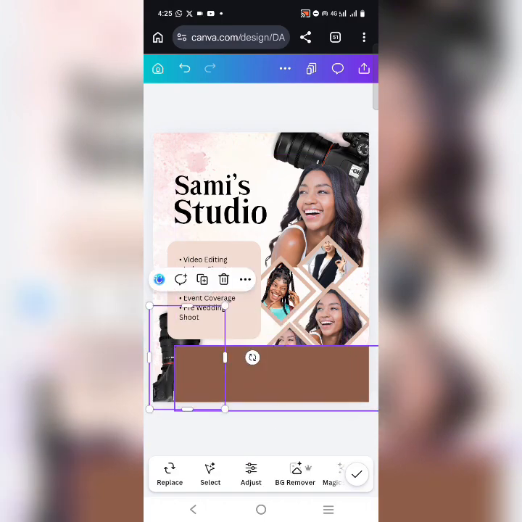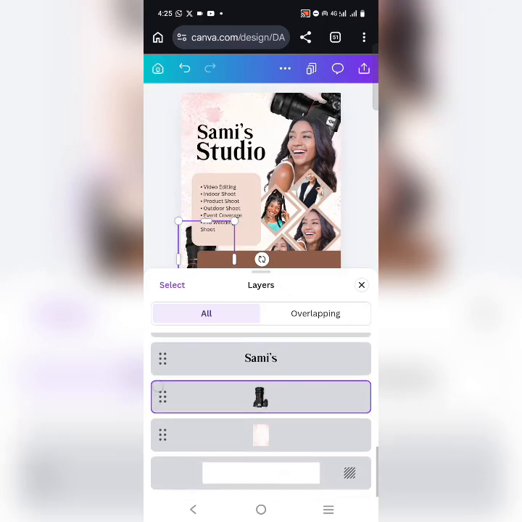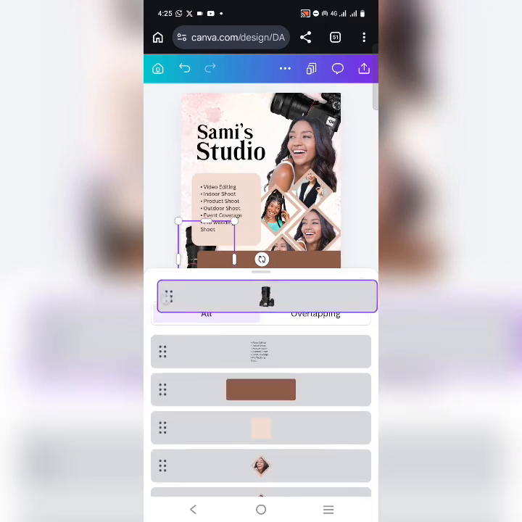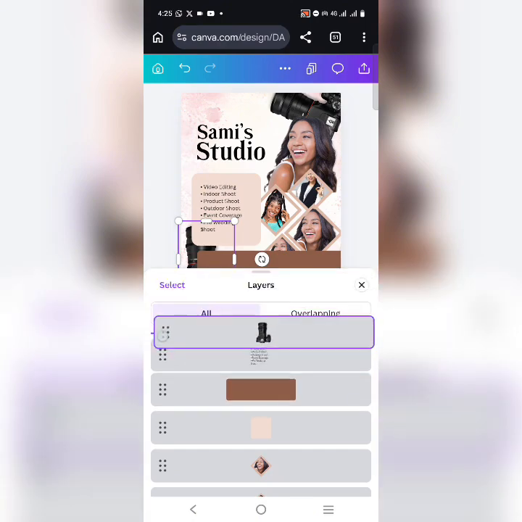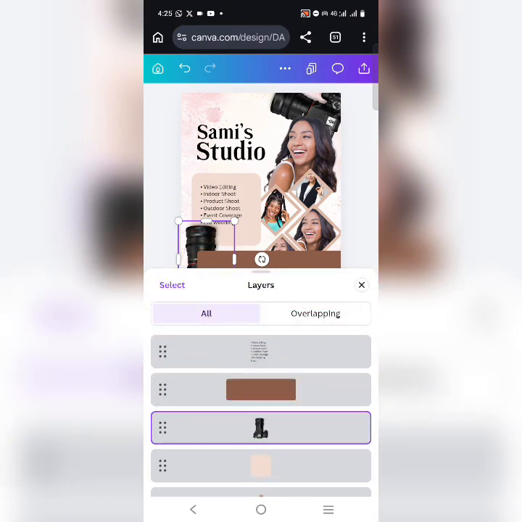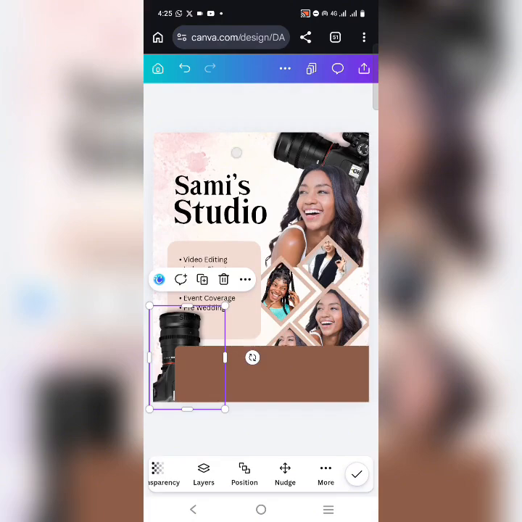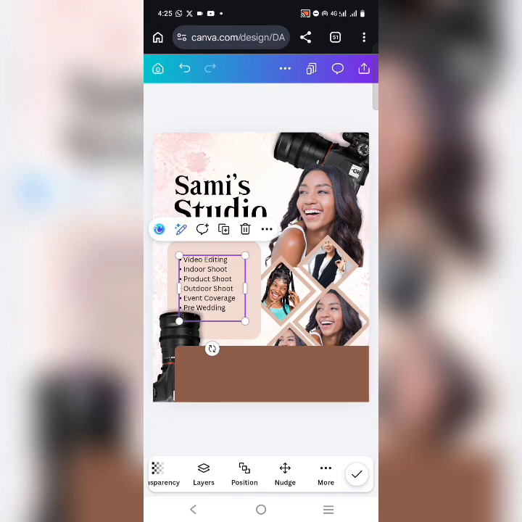So I'm going to bring this guy to the front. So go to layer, so that I can move it to the front. Just hold it like this and move it to the front. So let it be on this front here. All right. So this guy should also move to the top.